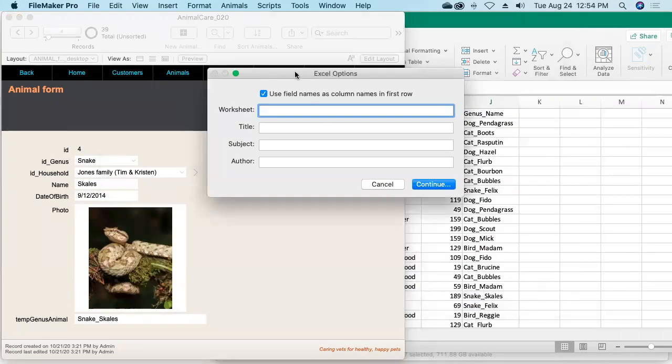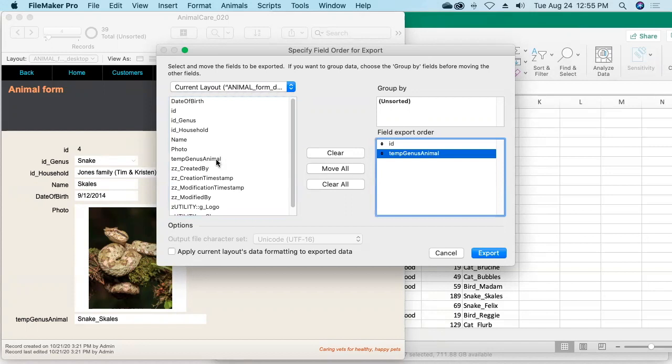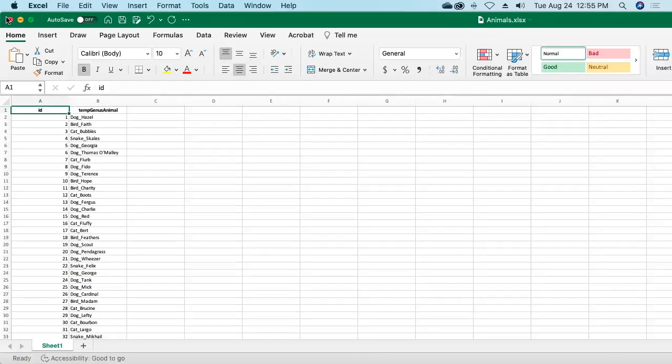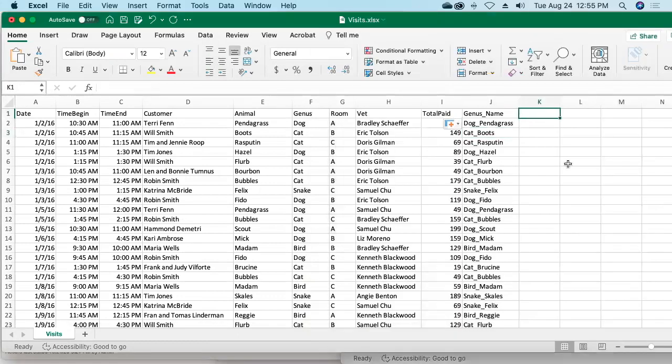When you export as an Excel file, you get the option of naming the worksheet and giving some other metadata, but I'm just going to leave those at their defaults for now. And we want to include the ID number of the animal and that temporary genus name, animal name combination field. We'll say export, and FileMaker creates that Excel file, gives it to us there. There we go. Fantastic.